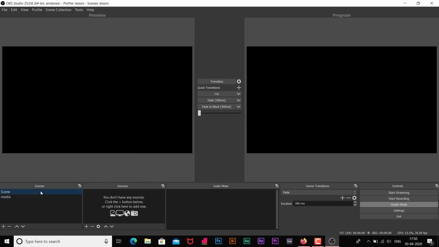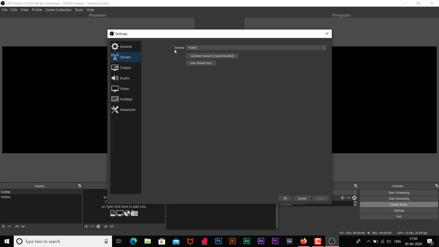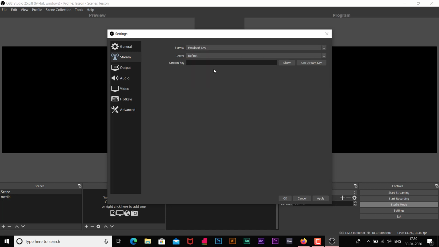Now click scene. In this preview, you will see what the preview is. In program, you will see what is going on live. So now go to settings. In settings, go to stream. In stream, you can see service. In service, it is set to Twitch. Click and select Facebook Live.